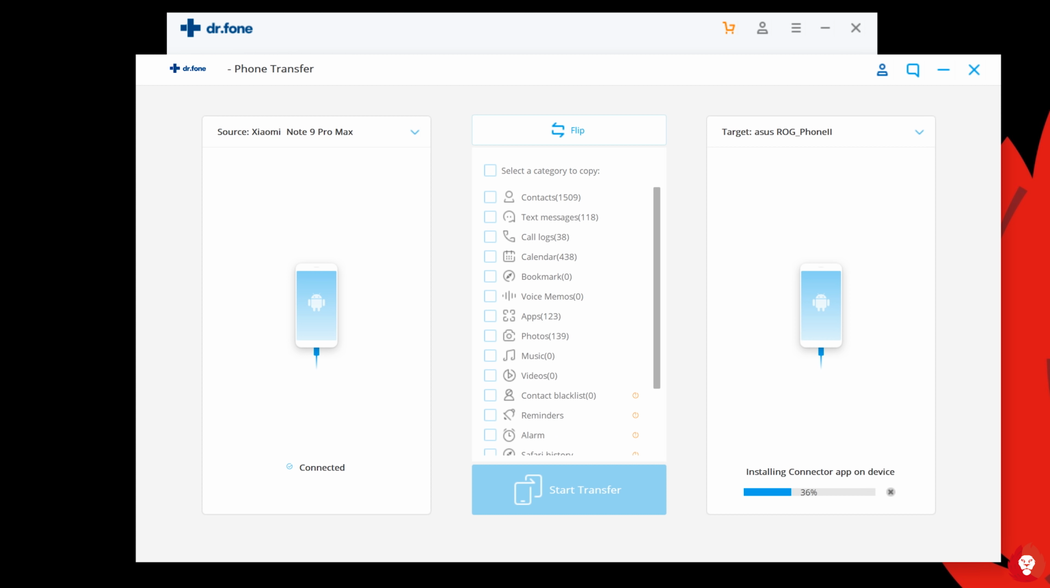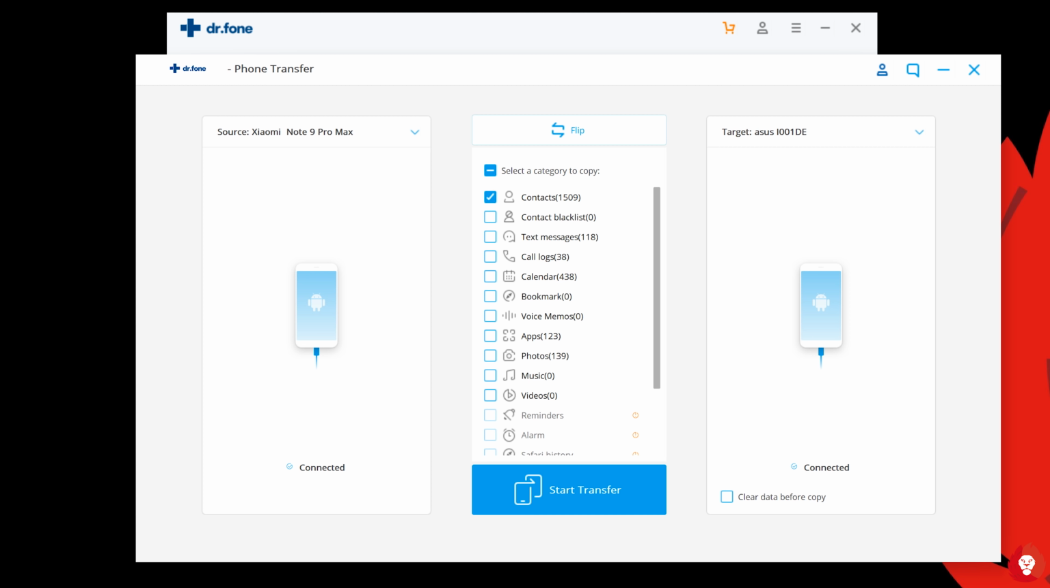And this is also connected. Now you can see that all these options that were previously populated with the number is now clickable. So I can basically choose what I want to copy to this, and in my particular case this is the phone that I was using, so I want to copy every single thing that I have onto this phone, including the contacts, the text messages, the call logs, calendar, apps, photos, everything basically.